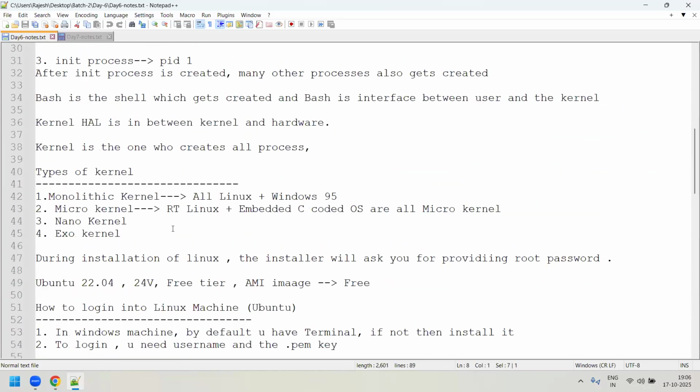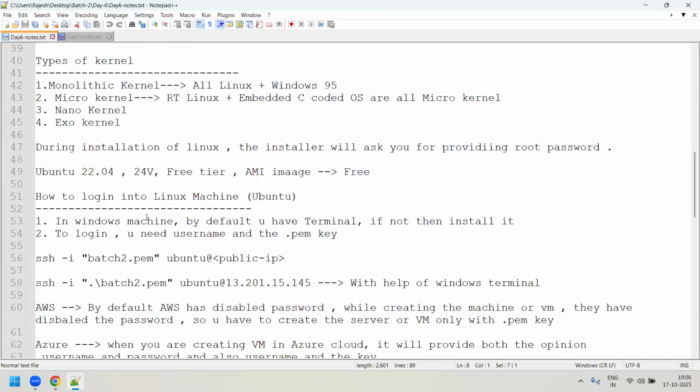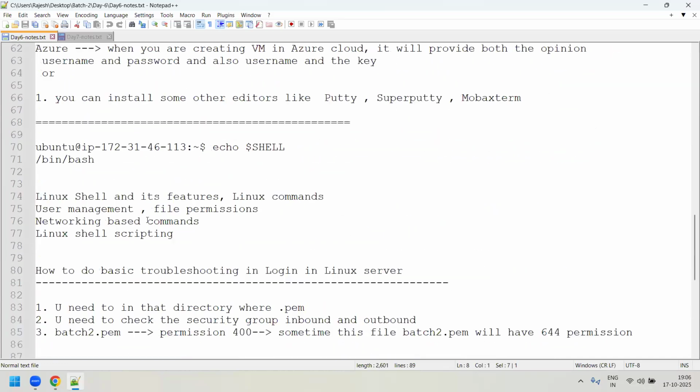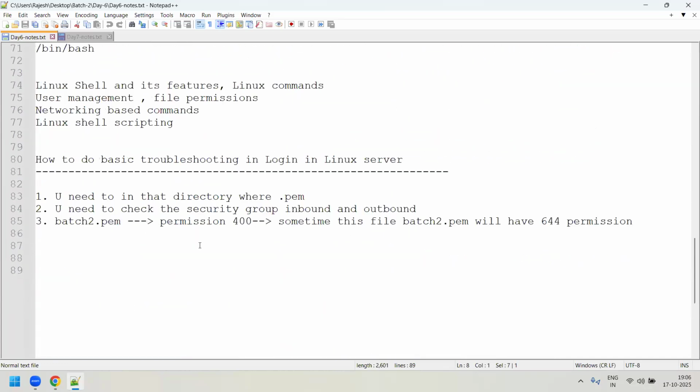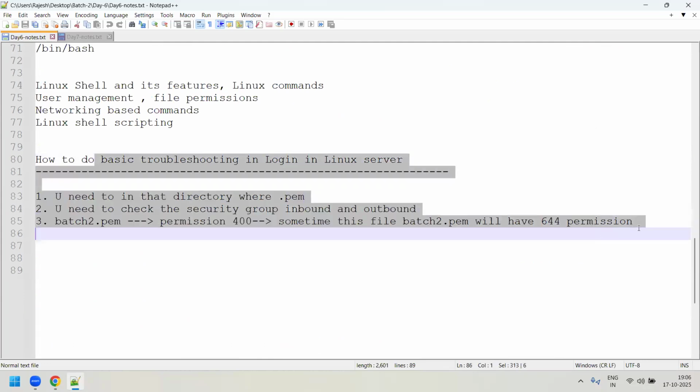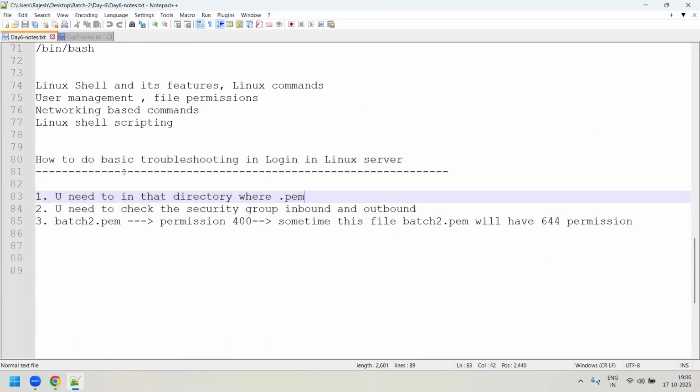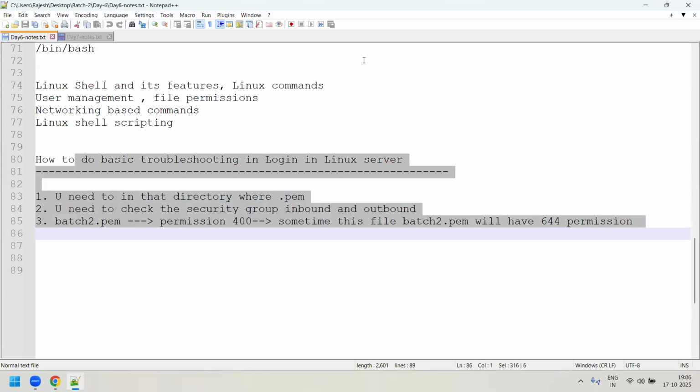And again, we also discussed the types of kernels, and we saw how to log into the machine one more time. Some of the troubleshooting aspects we also made a note of, like when you are not able to log into the Linux server, how to do initial troubleshooting. Apart from this, there are a few other troubleshooting steps which I will discuss.